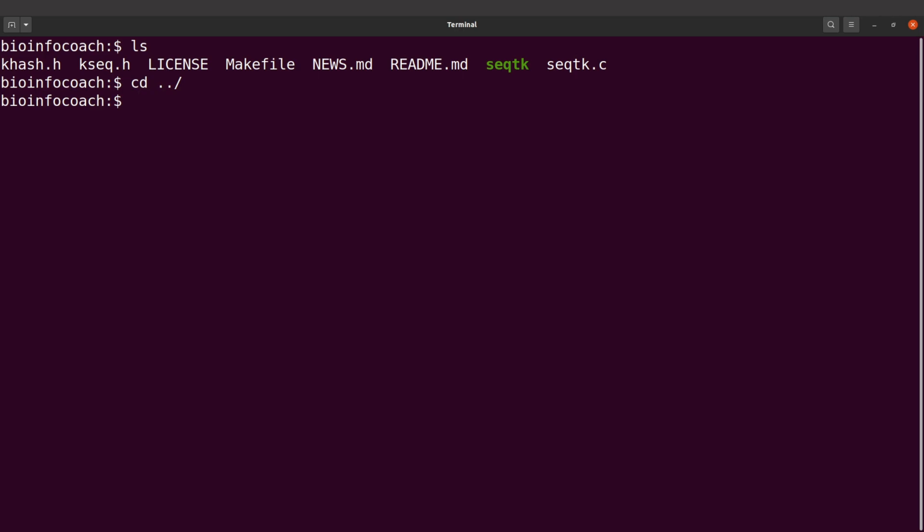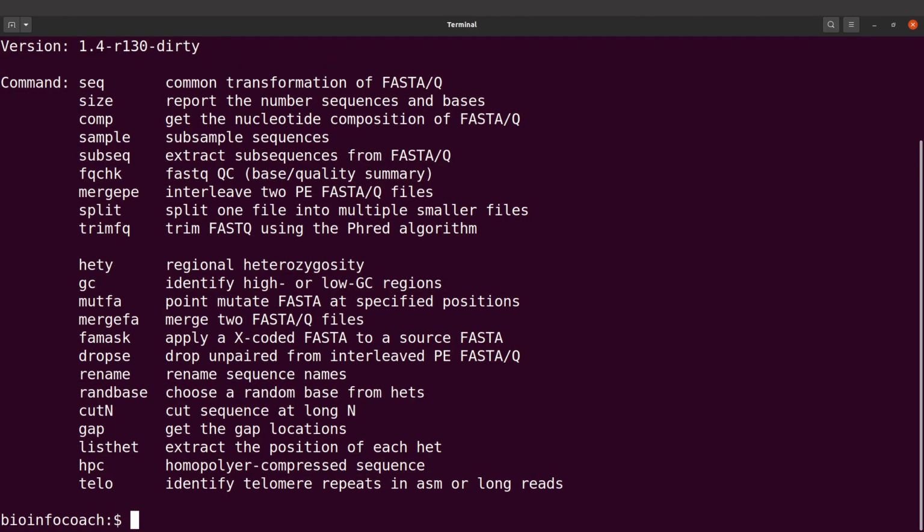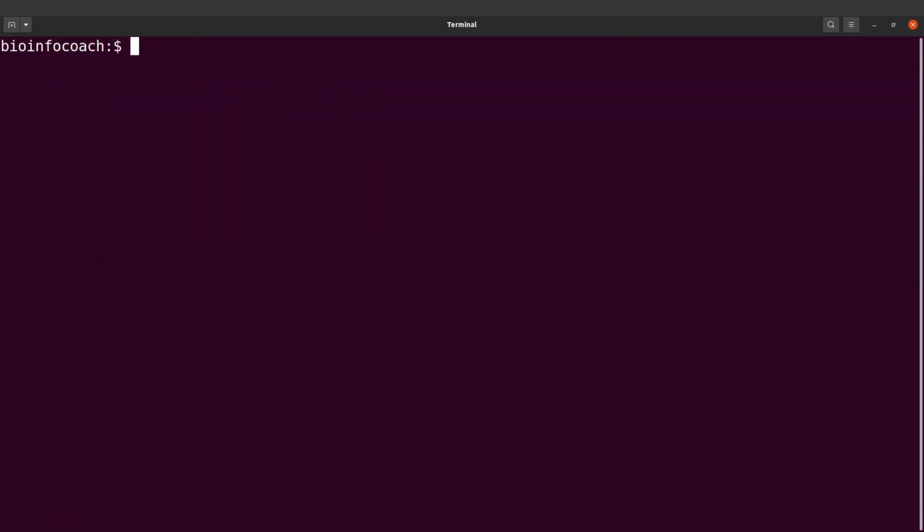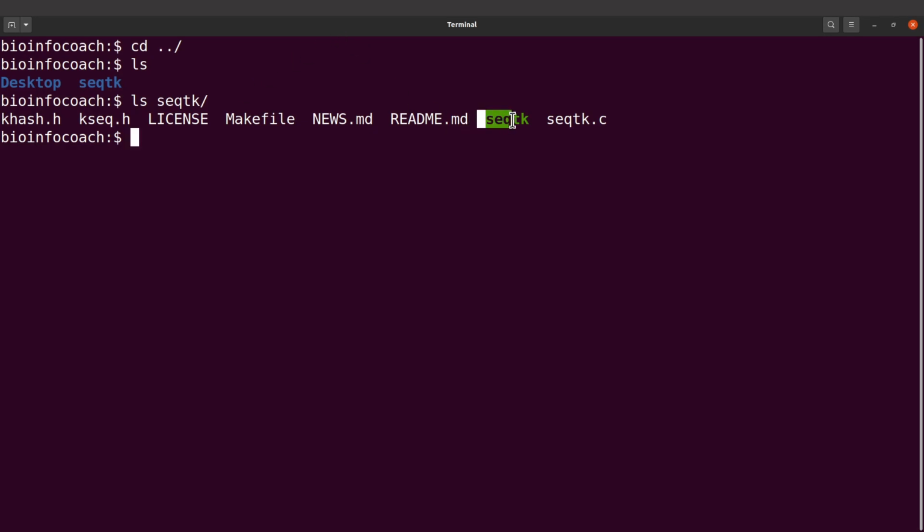You will notice something. When we were in the Seqtk directory, we ran ./seqtk just to test, and that worked fine. But then if you cd back to where you were first and do an ls, we are back, so we will see this directory again, and we are going to find our file there.